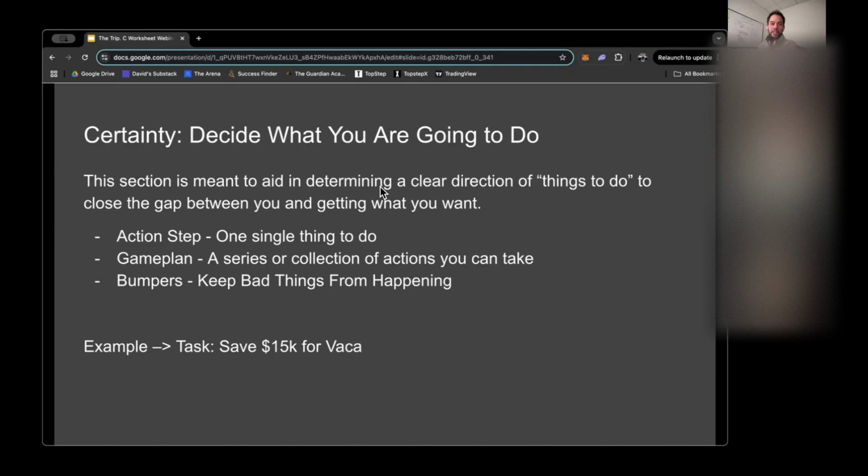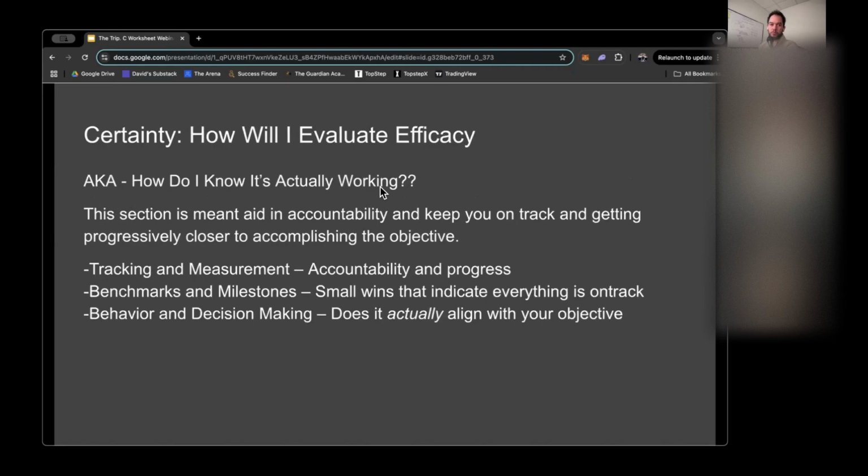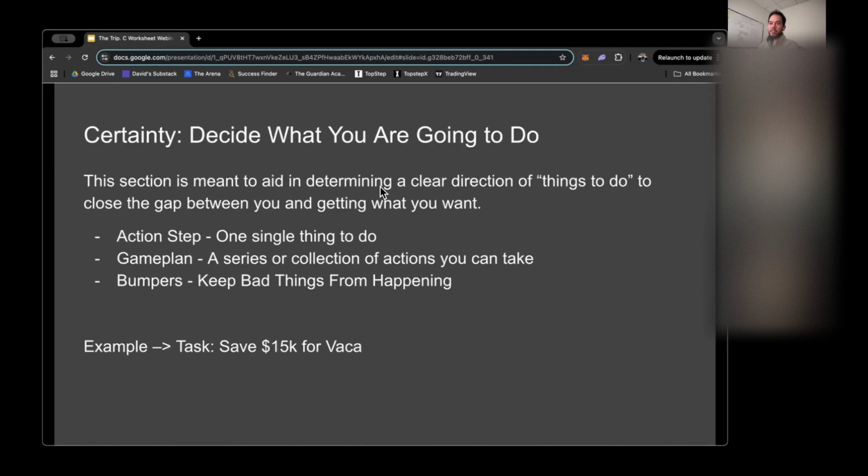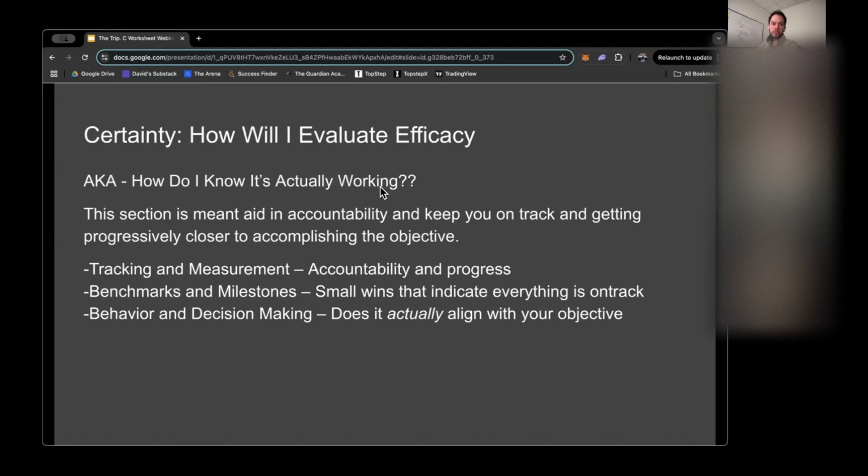But yeah, so that's the whole thing with certainty and deciding what you're going to do. It's action steps, game plans, bumpers, right? What are the things to do? How do we keep bad things from happening? And actually deciding what those action steps are and what it looks like.